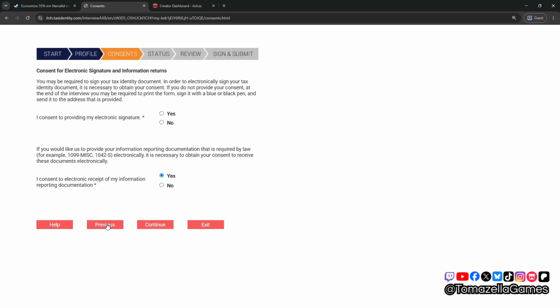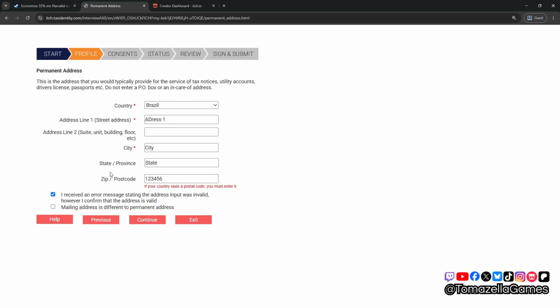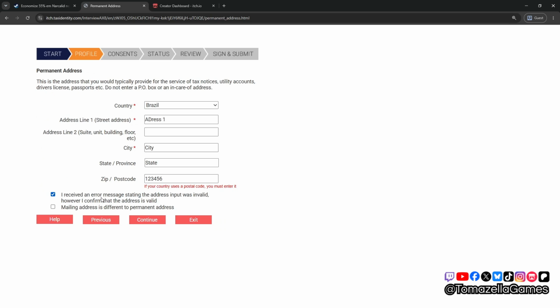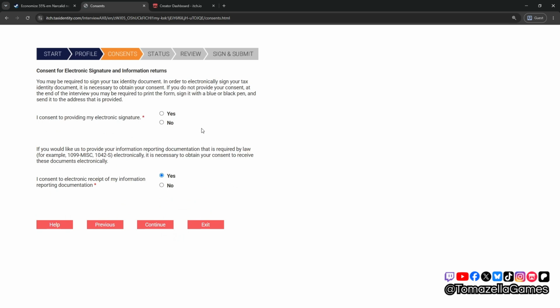When you add your address, if you receive a message saying your address isn't a valid one, I received an error message saying the address input was invalid, however I confirm my address is valid. Please only do that if your address is valid, not like I'm doing this. You need to consent to those.